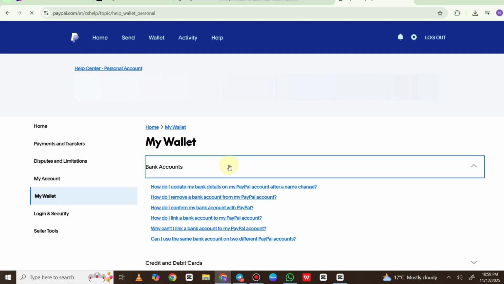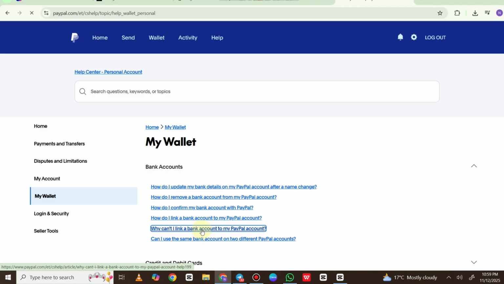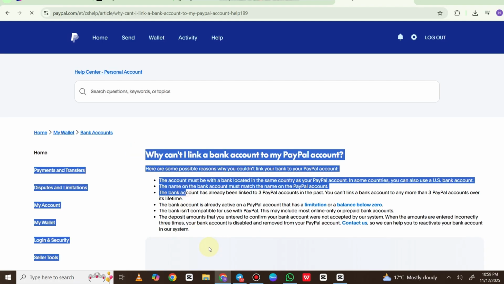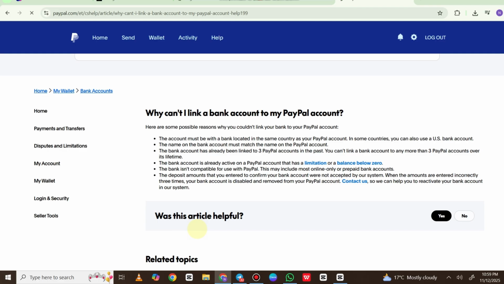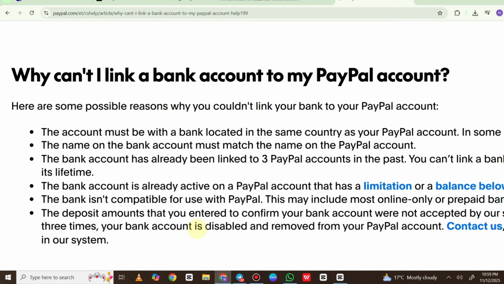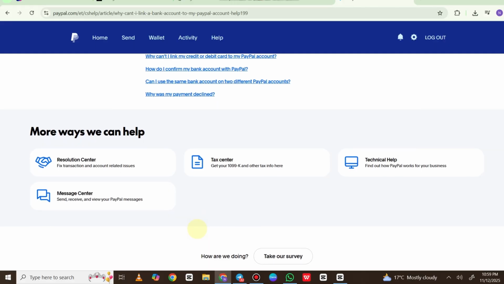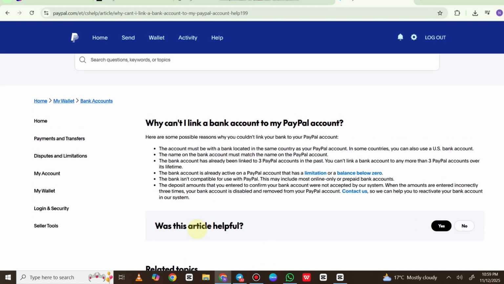step by step. Be sure to read through these solutions carefully. Each tip is designed to help you identify and resolve issues quickly. Once you've gone through them, try linking your bank account again. Following these steps should help you fix almost any problem when linking your bank account to PayPal. But if the issue still continues, don't worry, you can always contact PayPal support directly for personal assistance.